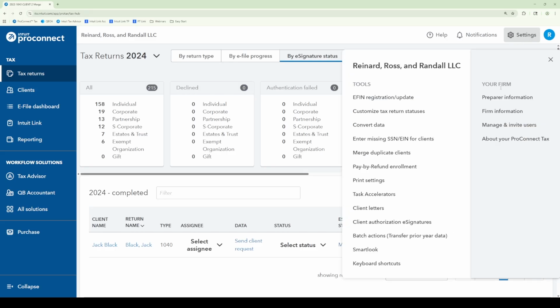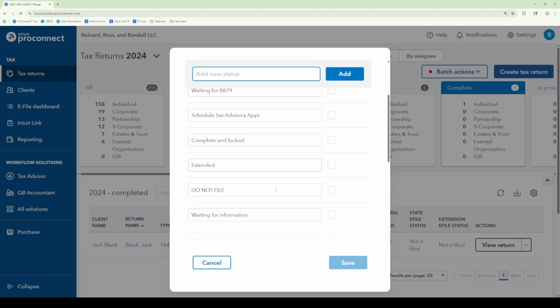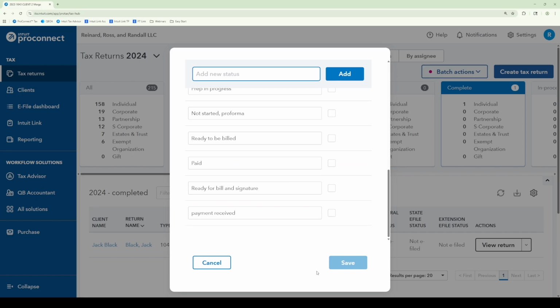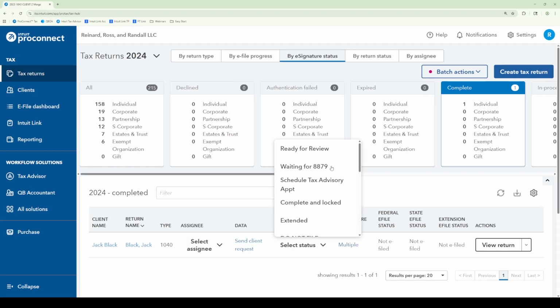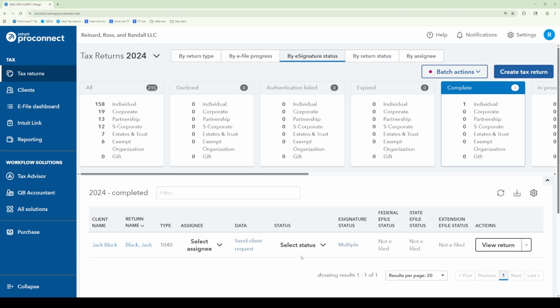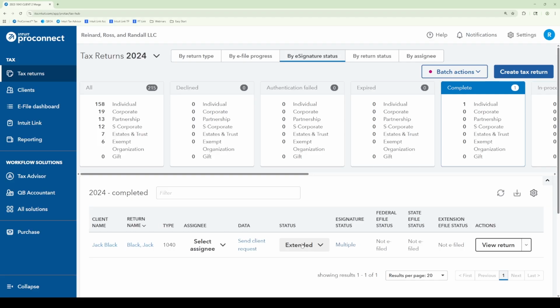And I can go into my settings and go into my client statuses and adjust those to include as many statuses as I need. And all of those statuses can be assigned directly here on the return. So any of these, whether do not file, extended, new client, whatever statuses you want them to be, you can create those and then have those as the filter.